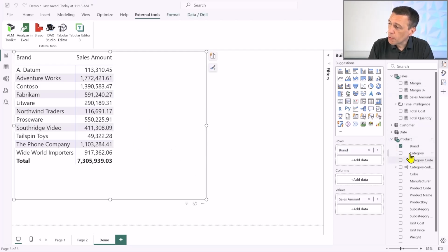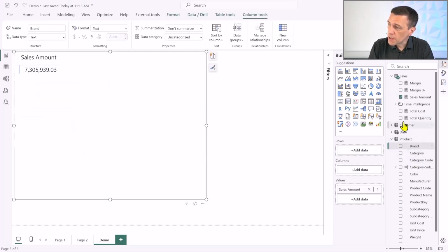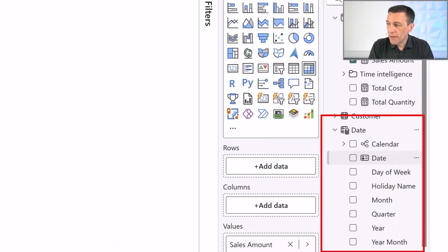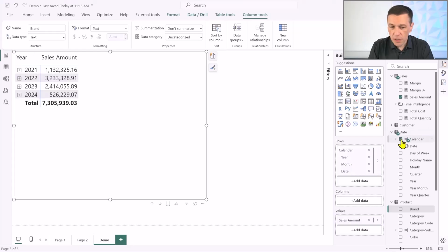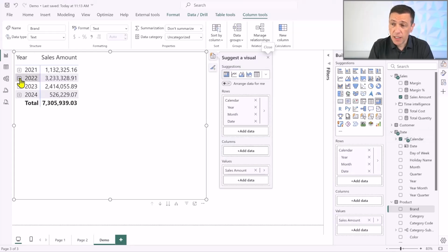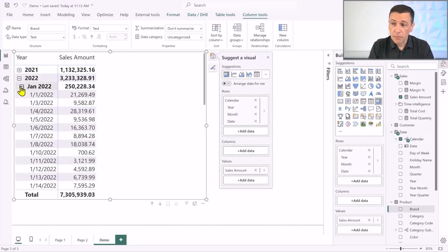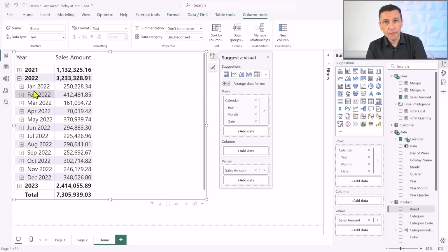I remove the product brand from the rows, and I just want to navigate using the new columns we have in the data, and I can just include the calendar hierarchy so that I can navigate by year, by month, and by day. But of course, you also can have quarters, you have weeks for the weekly calendars, and so on. So what about the time intelligence?